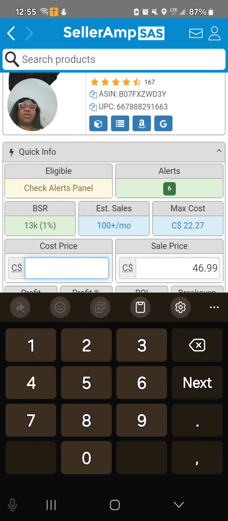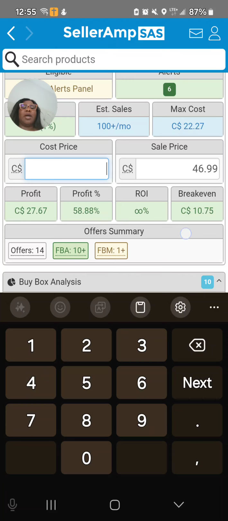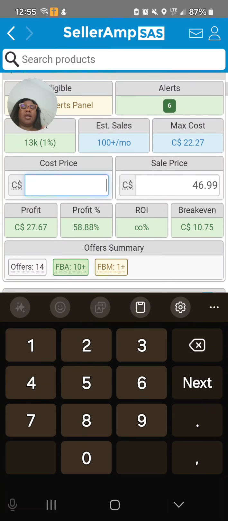SellerAmp has already shown me the maximum cost I have to buy this at to be able to make a profitable sale. This is the maximum cost I have to buy it for to be able to make any sales. Okay, so I'll go ahead and check.